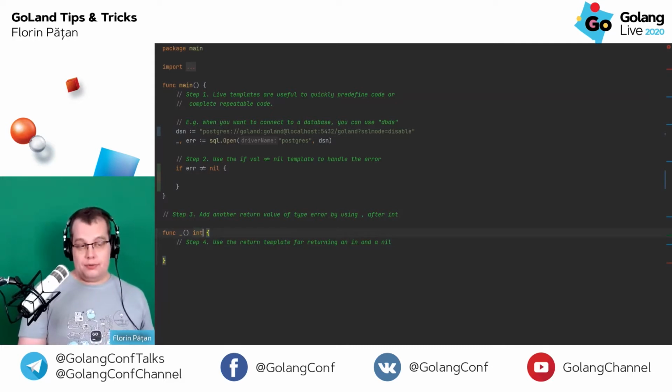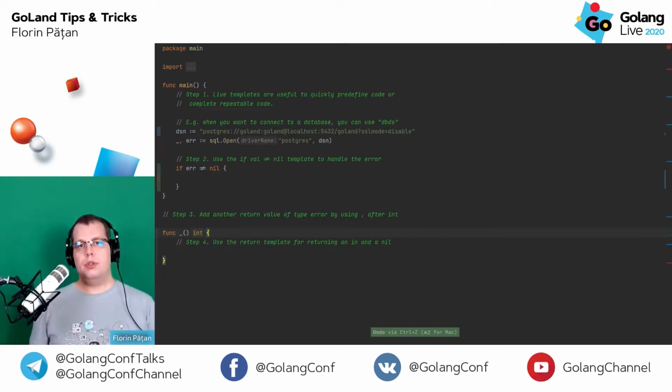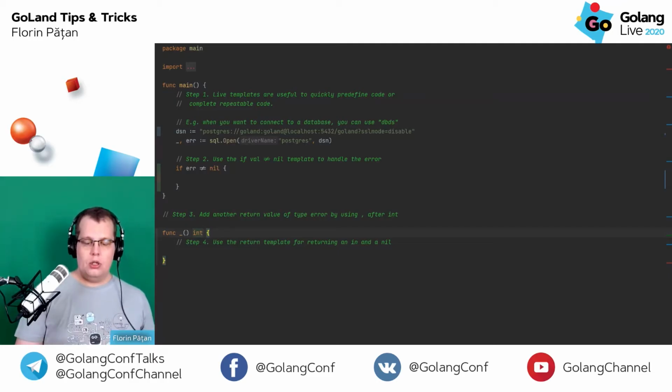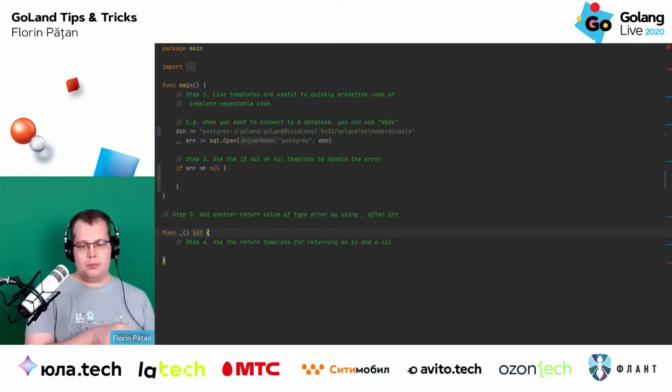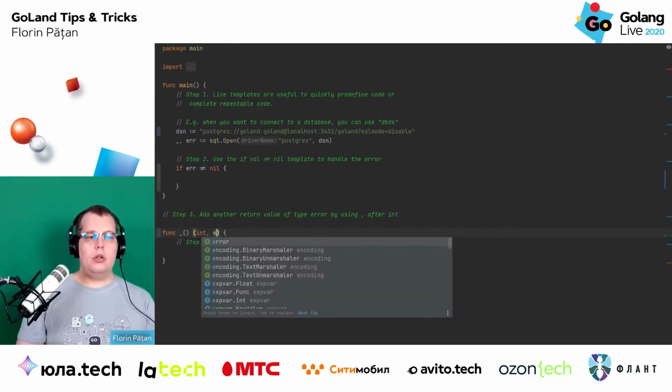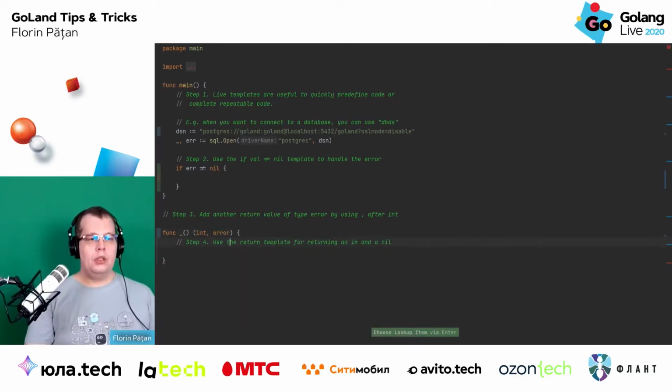Similar to live templates, we have this one, and I'm going to do it again in case you missed it. So if I need to add another return value to the function that I have, normally I would need to go to the beginning, add the parentheses, go to the end, add the parentheses, and so on. But here, I just need to type the comma, and that's it. And I can say, oh, I want to add an error here.